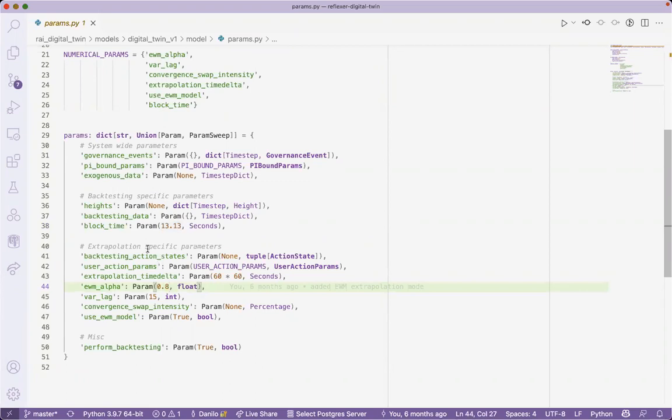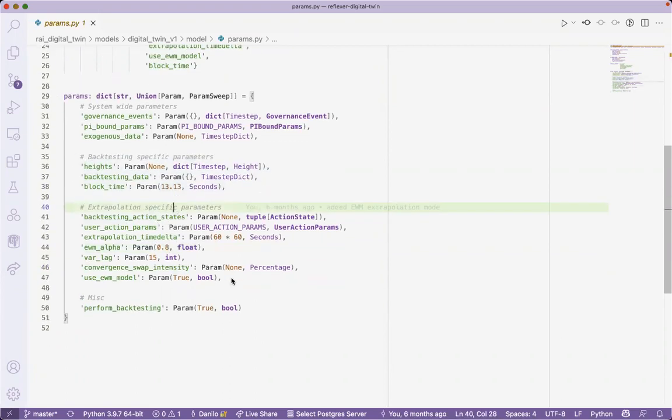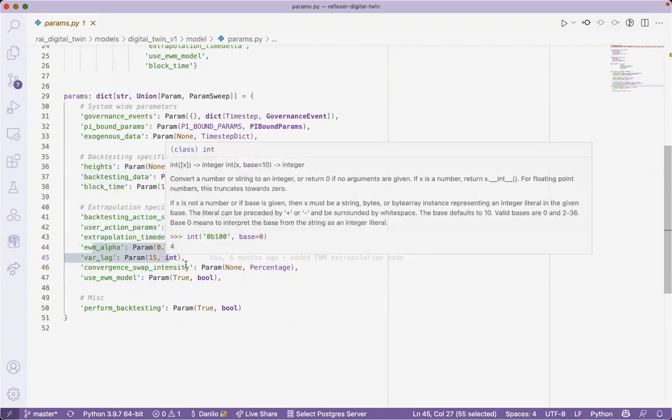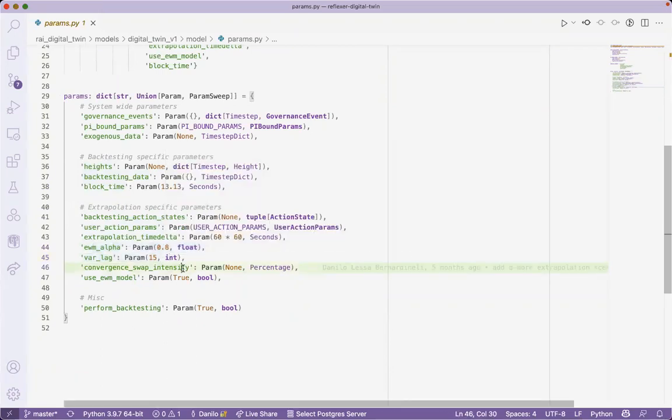So, for example, here is associated with backtesting, but you also have parameters associated with extrapolation. Those two parameters really belong to the next workshop, because we do have some behavioral models that use things like this alpha here or the var lag. But I think the exact explanation for them is a bit too complex to put now.